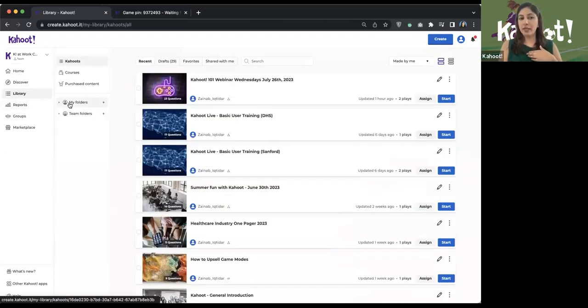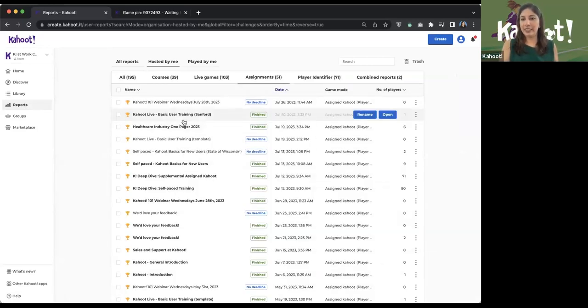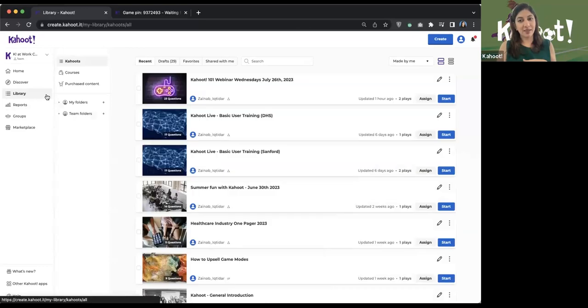If it's just for my use, it goes into my folder. If it's for team use, it goes into the team folder. Whenever you're ready with a Kahoot, you've created it, you can go ahead and either assign it to create an assignment that turns into an empty report, and eventually it gets populated with the responses of the people that have played it. Or you can start it live, which is what we've done in the other game. And starting it live gives you a bunch of options.